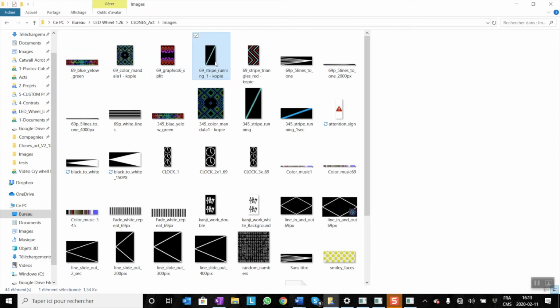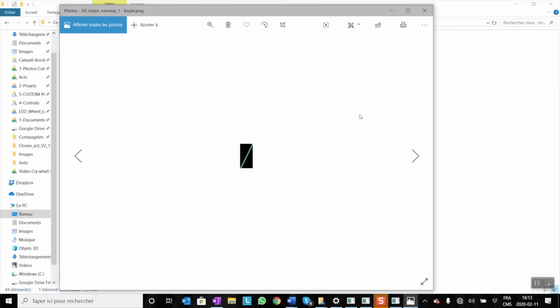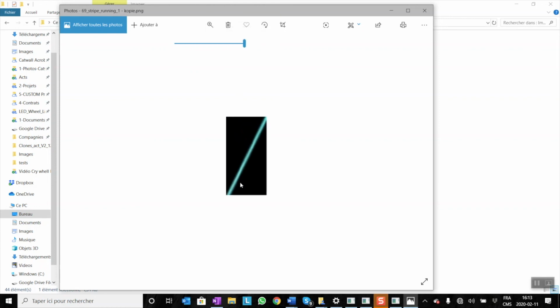So here's Stripe running. The program works as an image-based program. You have to understand that this image is a 69 pixel image. Let me zoom it in. This image only has 69 pixels from the top to the bottom, or from the bottom to the top, whatever you want to see it. Each one of these pixels up and down is going to be each one of the LEDs on your wheel. As time goes forward, it will display this line of pixels, then the next line, then the next line, and so on.